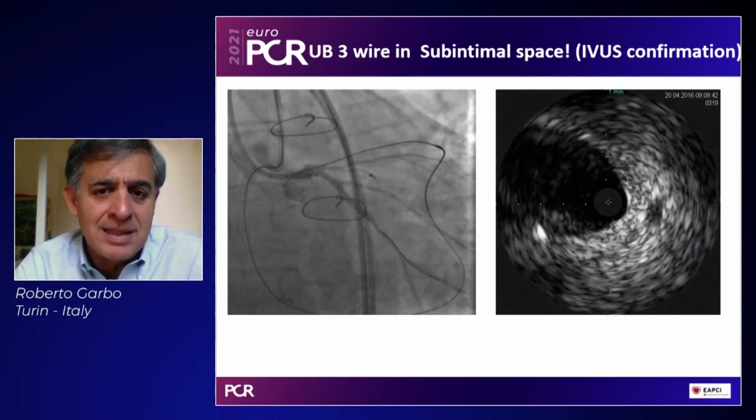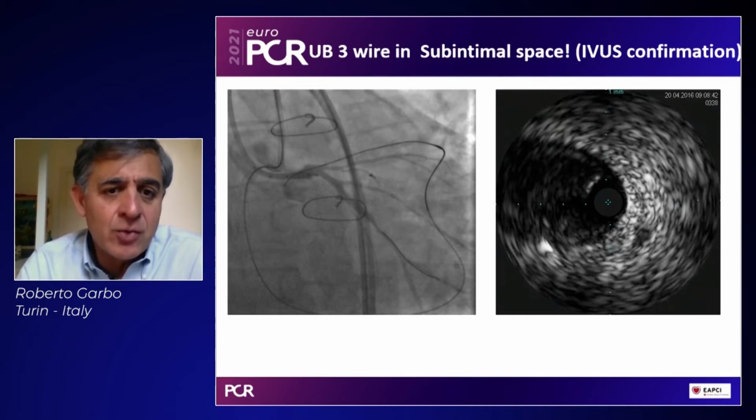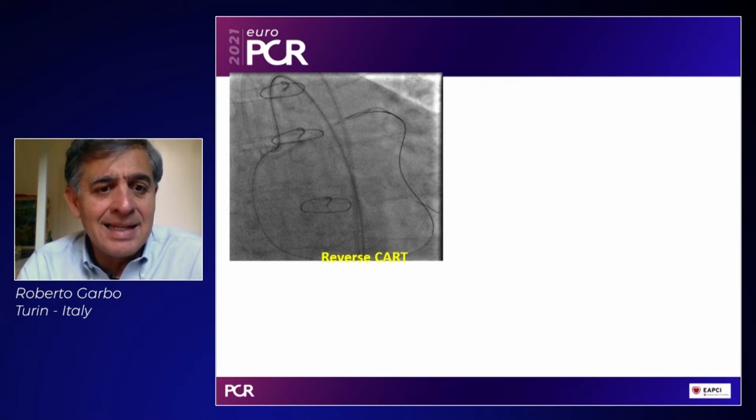It means that if I were going to do externalization and PCI, I would close the circumflex for sure. So keep in mind that in this situation, retrograde crossing can be really dangerous. You need to go for a proximal LAD reverse CART. You can see here. So I changed my strategy.